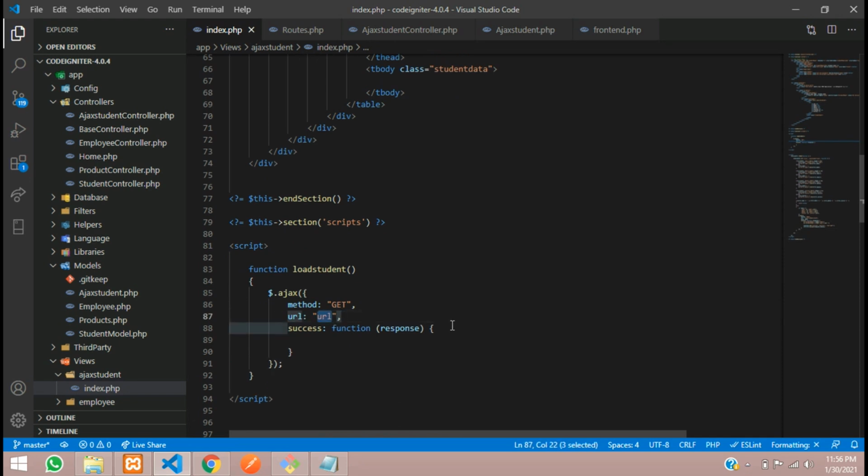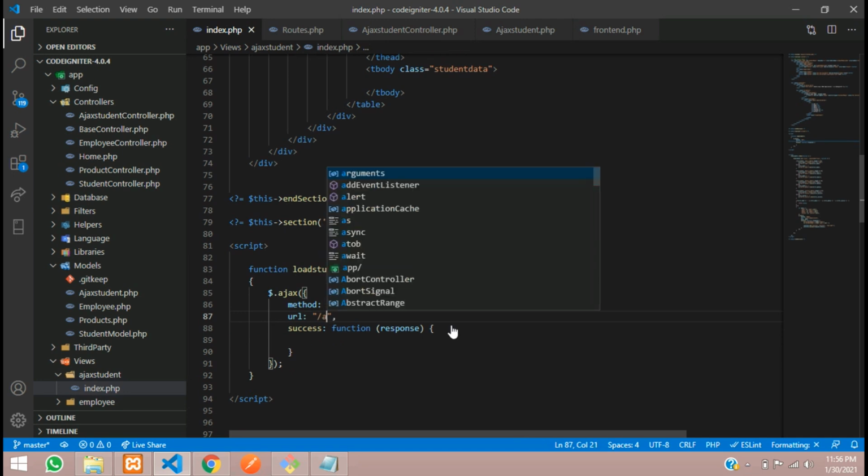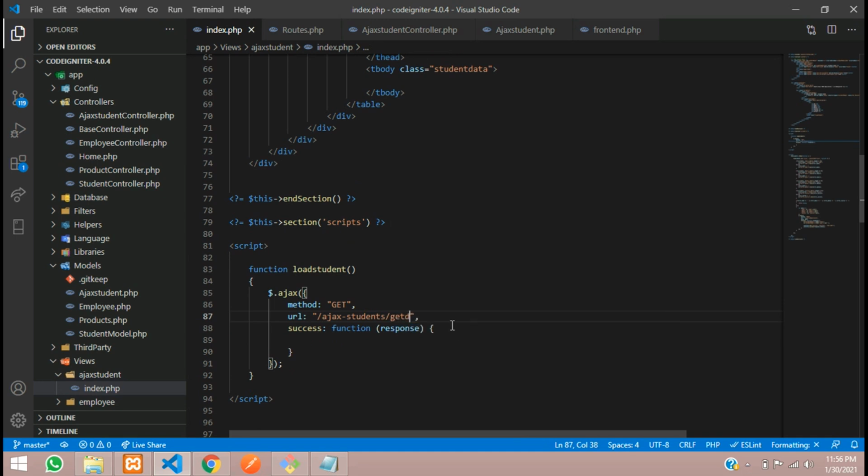Let's create a route here. That will be ajax-students/get-data. So we are going to create this URL route. After that we will fetch the data. How will you check that? We will use the forEach loop, so each loop we have to check with that. First let us create the route and get the data.